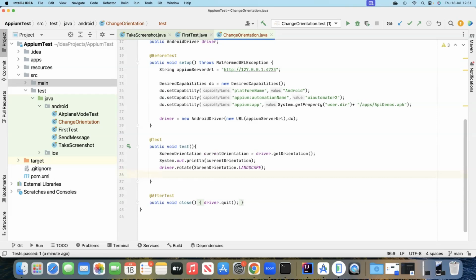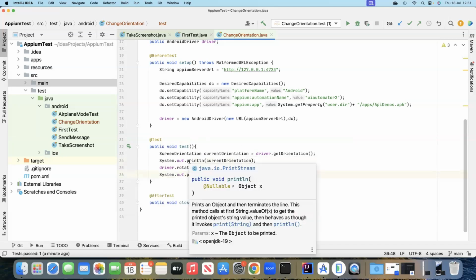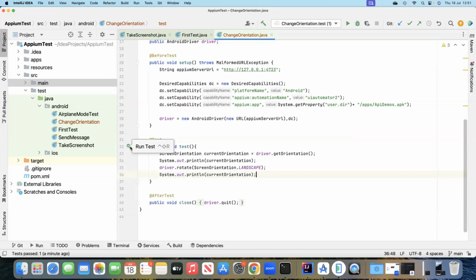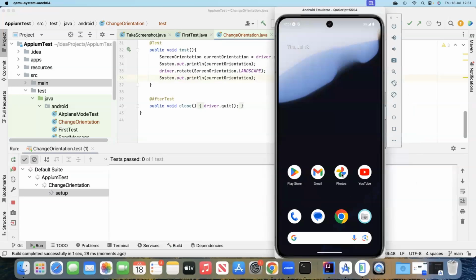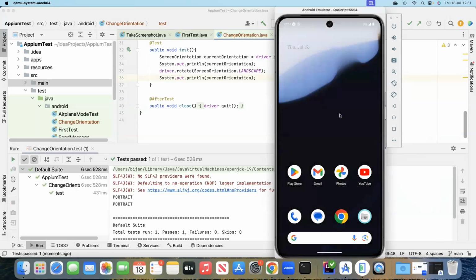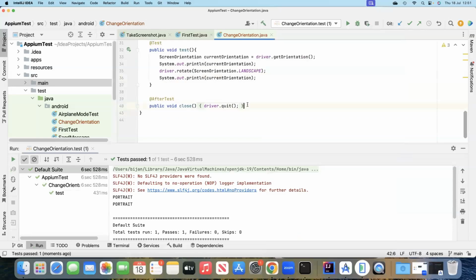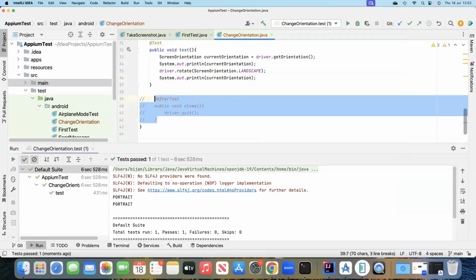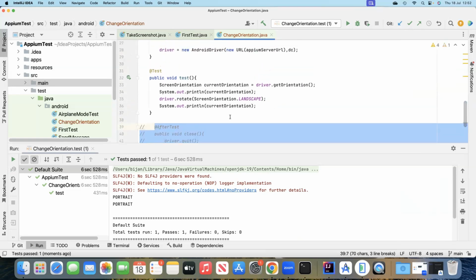Then we can again get the current orientation and print it, but we know it will be changed to landscape. So let's copy this, and let's run this and see if we are able to change it to the landscape mode or not. You might see it very briefly in your device. When you're running it, it could be very fast. As you can see, the screen rotated for a little while before we quit the driver, right? Now, if you want to see it more clearly, I can comment this out so that we don't close the driver and it can show us the current orientation.